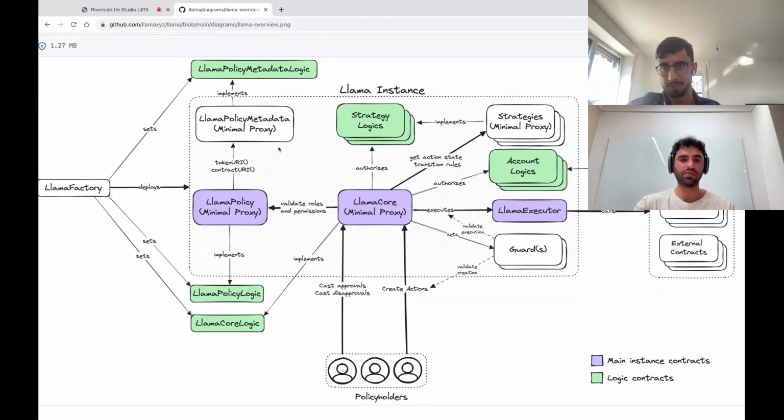Now I can get into the high level of how the Llama instance works. There are basically three main contracts: the core, the policy, and the executor. The policy holders, you can think of them as the stakeholders of the protocol.